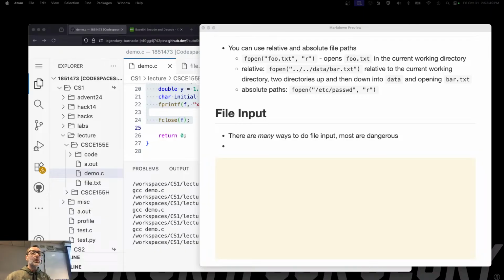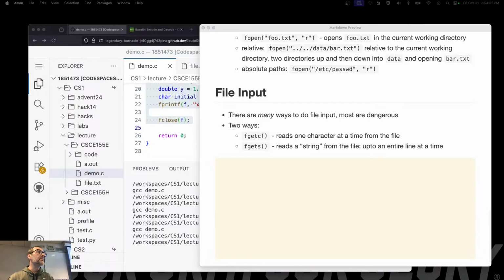There are ways of doing that, but there are dangerous ways, by just reading whatever and then trying to fit it into the string, not caring about the size. We're not going to do it that way. Instead, I'm going to show you two safe ways. Safe in that they are limited.